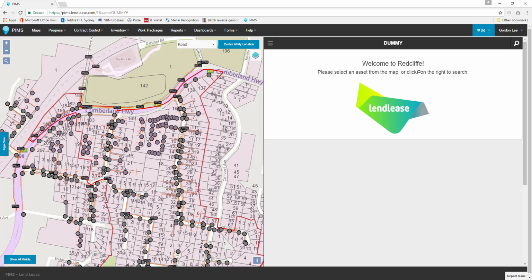For this tutorial, we'll say that we've identified work in a pit in Redcliffe that will need to be completed to accomplish the client's goals. We've gone through our project-specific steps to obtain approval, and we now need to create and assign that work in PIMS. Our first step is to find the pit on the map panel.